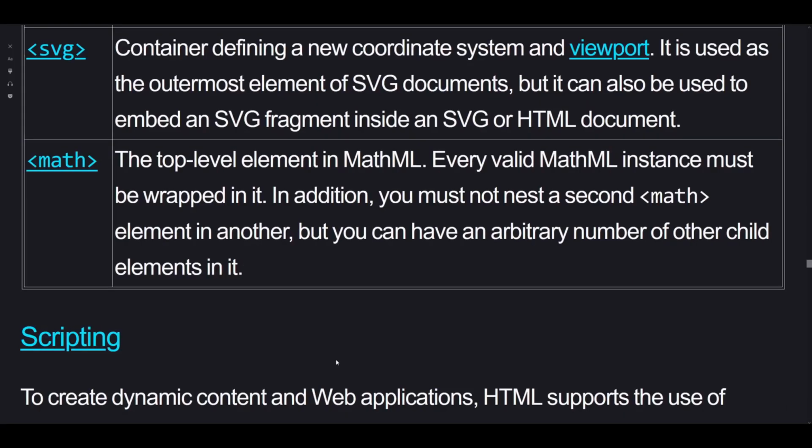Math. The top-level element in MathML. Every valid MathML instance must be wrapped in it. In addition, you must not nest a second math element in another, but you can have an arbitrary number of other child elements in it.